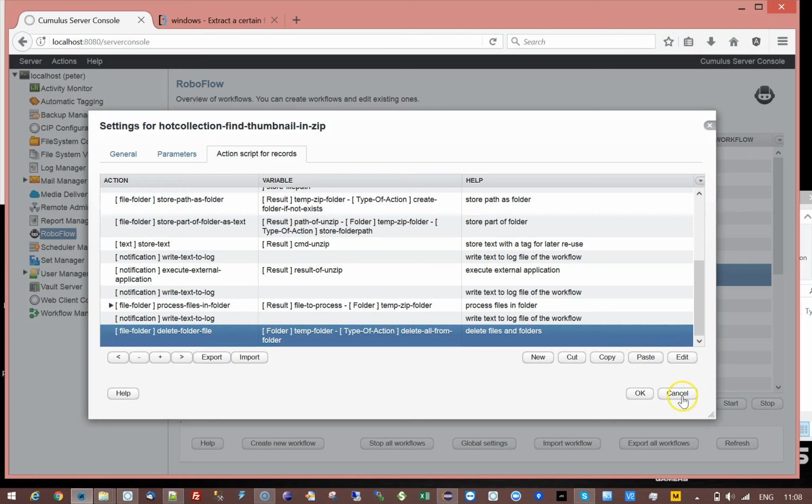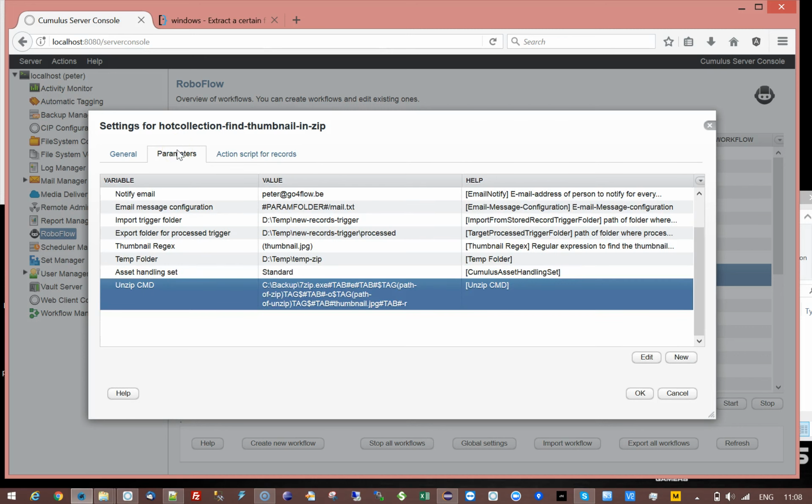So that's how this workflow works. It's very straightforward, and it uses an external tool to pick up the particular zip file from the file. There are many variations to this workflow that could happen, but this is just an example of how this can work for you.